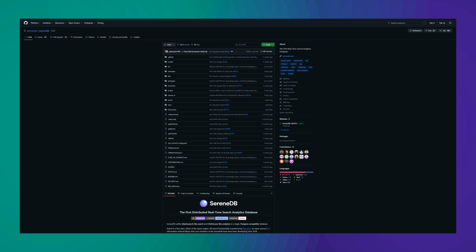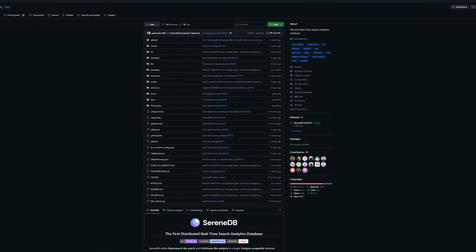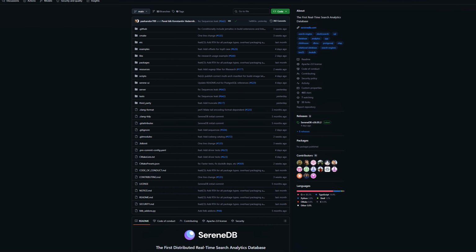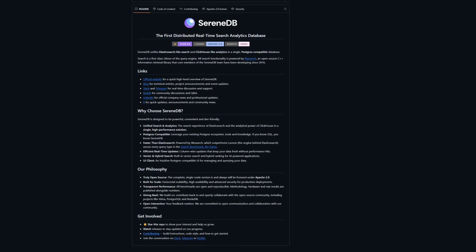Right now, you're probably running Elasticsearch for full text search and ClickHouse for analytics. 2 clusters, 2 query languages, 2 ingestion pipelines, and a constant battle to keep them in sync. SereneDB is a distributed real-time search analytics database that does both in one system with a Postgres-compatible interface.